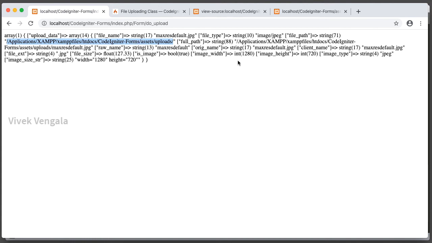Okay, everything is fine. We can access these file names or file path in our application to insert or store them in a database. For that purpose, I'm not going to work on that in this video.